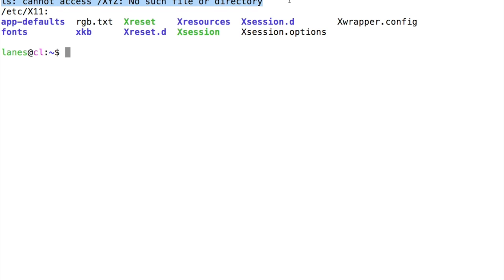Using the output redirection operator and the error redirection operator, we can redirect standard output to one file and redirect standard error to a different file.